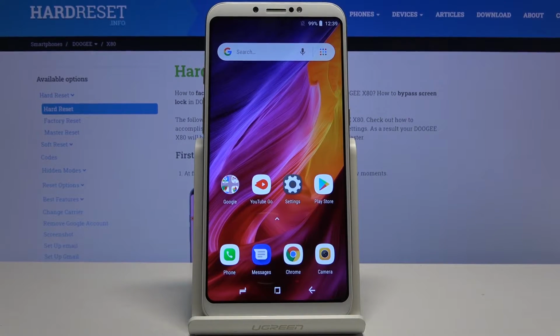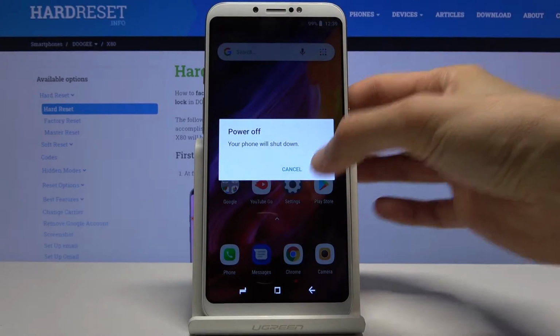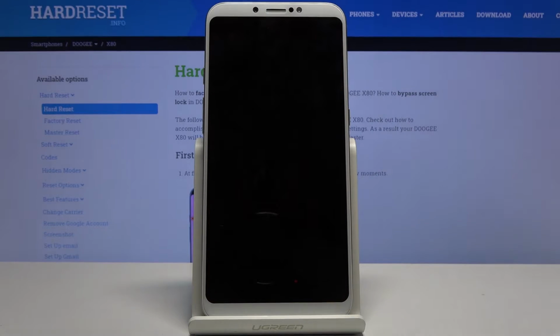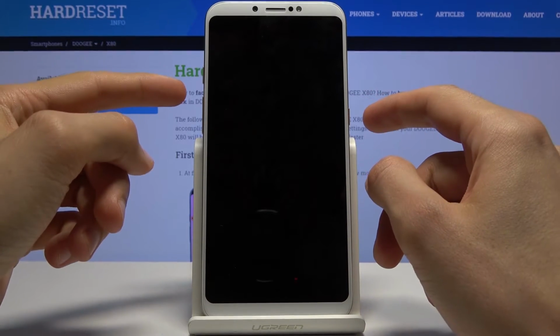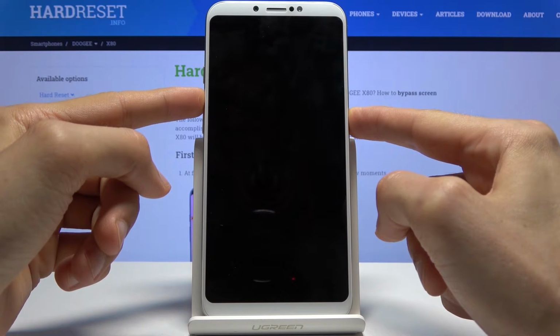So to get started, hold the power key, select power off and wait for the device to shut off. Now once it has, all you need to do is hold the power key and volume up to boot the device into recovery mode.